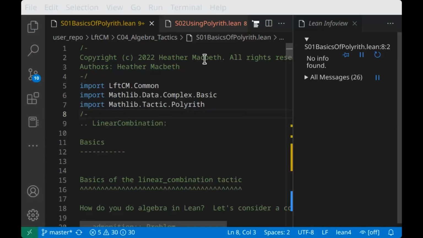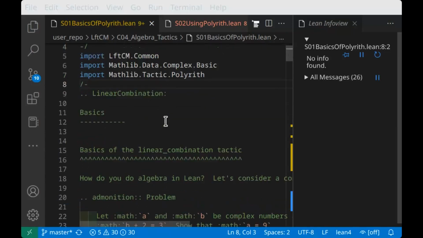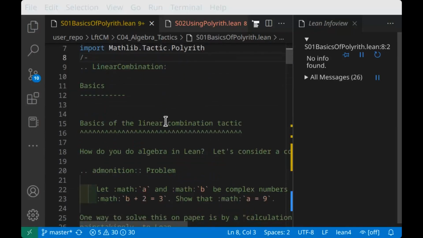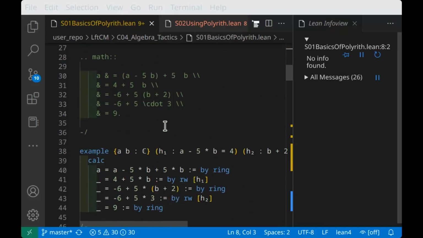You've learned about the ring tactic and the linarith tactic, and these are quite powerful. You've seen them in action, but sometimes they don't do the job for us, and you want something more powerful. I should say that what I'm going to explain is based on this tutorial by Heather Macbeth. I finished the port to Lean 4 of her tutorial, and essentially everything I will say is taken from that, just to clarify.